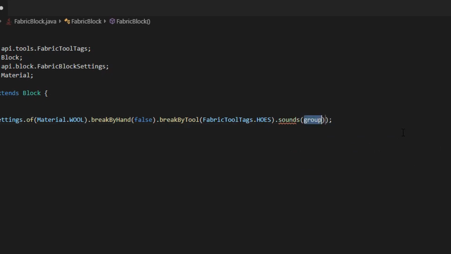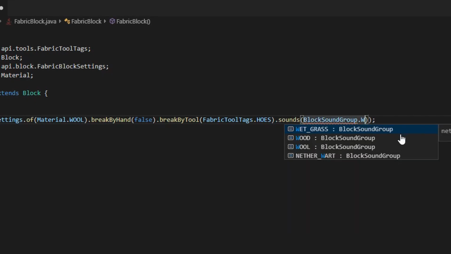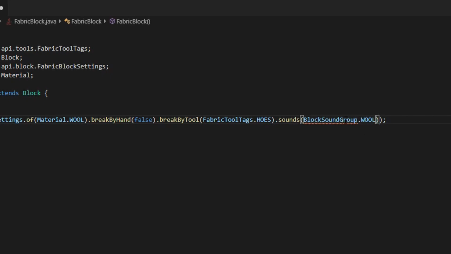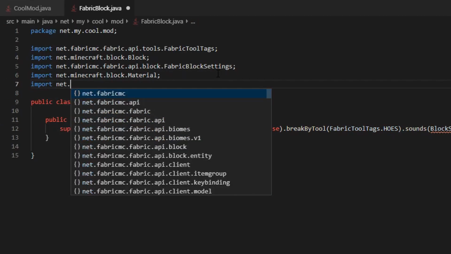We can choose the sound group, which includes the sounds that will play when placing, stepping, and breaking our block. To assign the sound group, call .sounds, BlockSoundGroup dot, with the block that you want to get the sounds from. I'll be making a tutorial on how to create custom sound groups later.